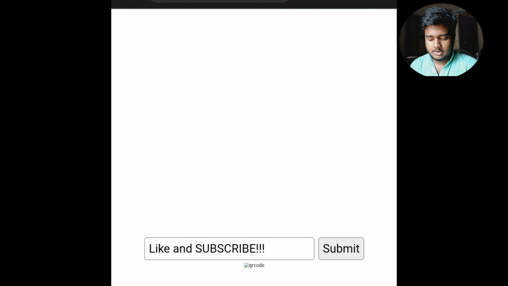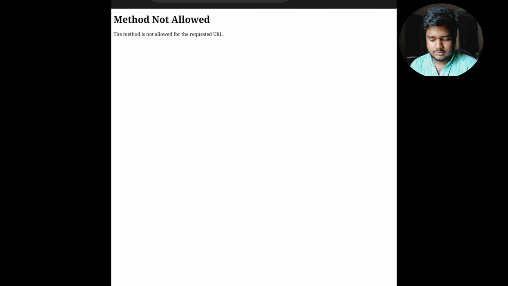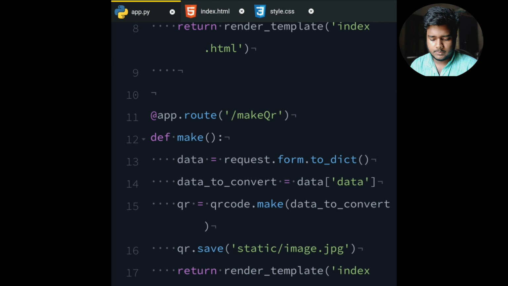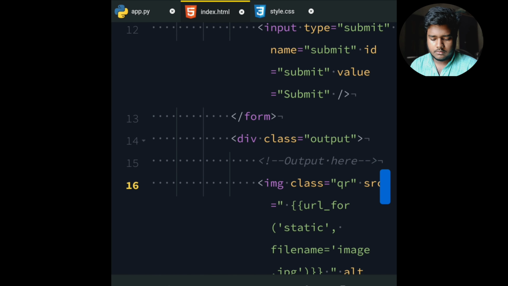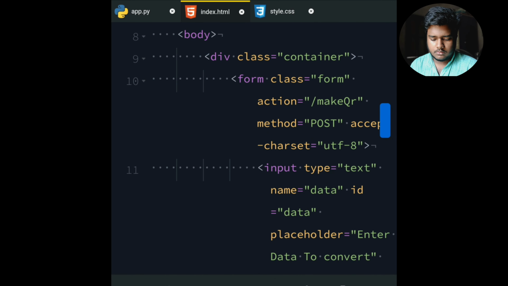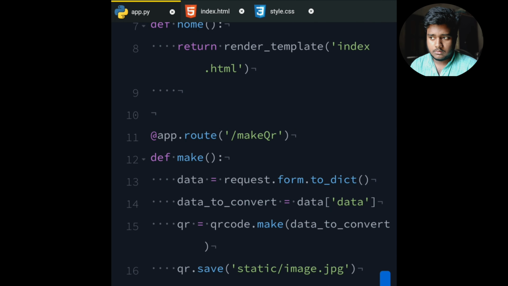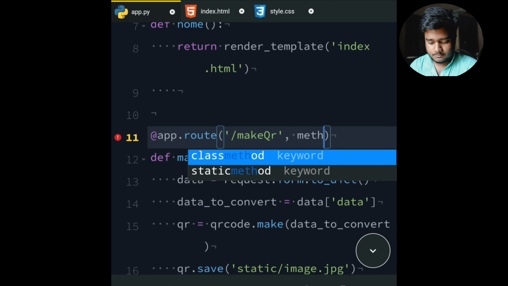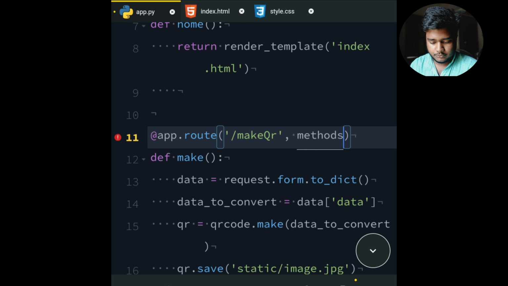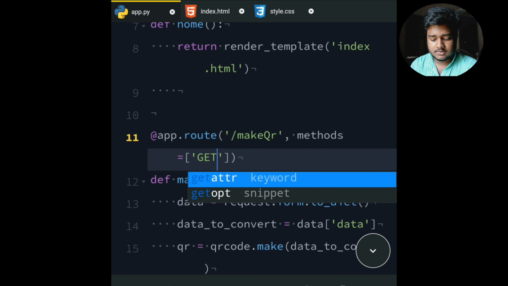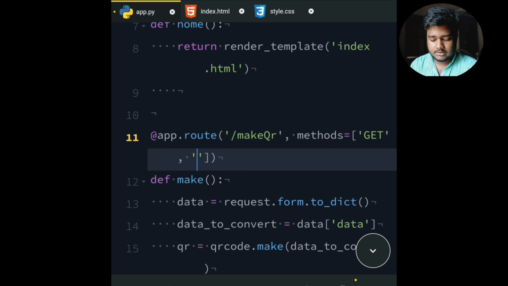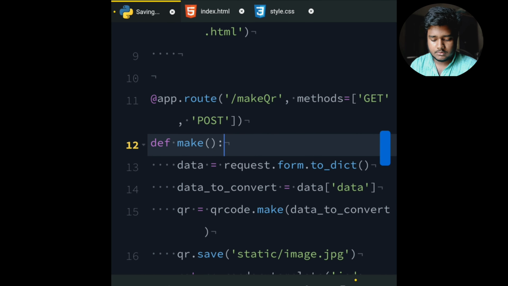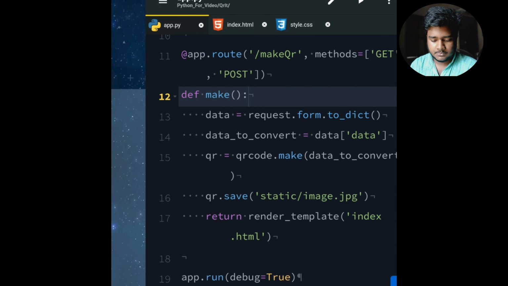Now in this input field, if I type anything I want, like and subscribe just for instance, and submit it. Okay, method not allowed. So I have made a small mistake. In this app.route here, I forgot something to put. We have to pass another attribute, methods equals to, which will be a list. Inside that list I'll pass GET, and the second one will be POST. Yeah, it's done.